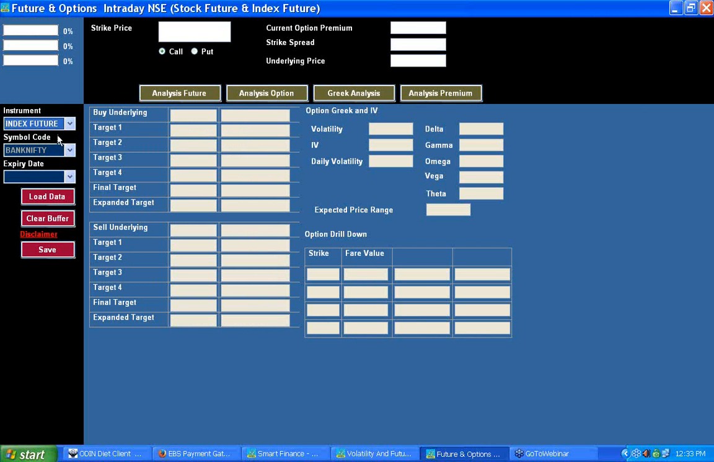So I am choosing the index future. Once I choose the index future, by default the symbols Nifty and Bank Nifty will get loaded. Expiry dates will be loaded. So I have chosen Nifty and I will be choosing the expiry. It is the 24th December 2014 expiry. I'll hit the load data button. Once I hit it, it will load all appropriate data into the system.